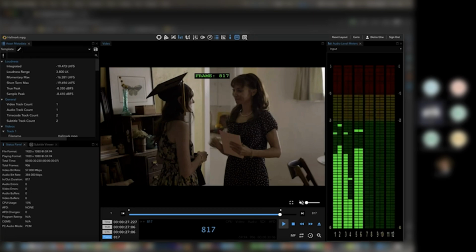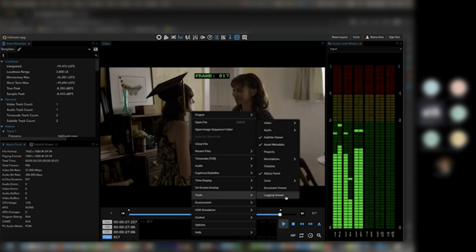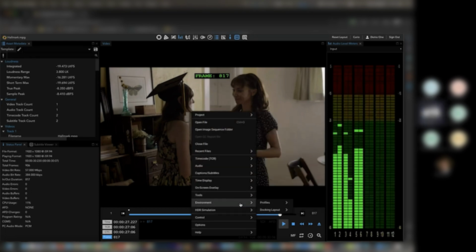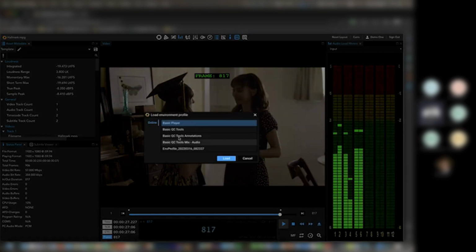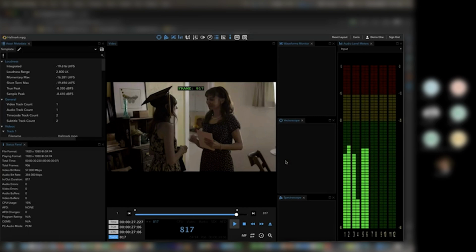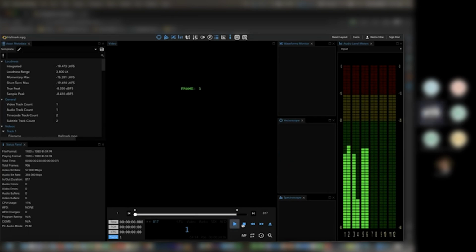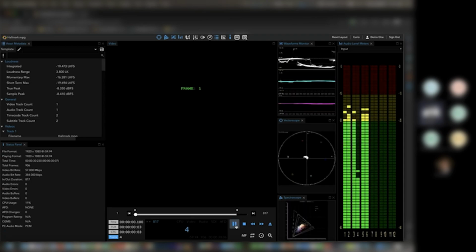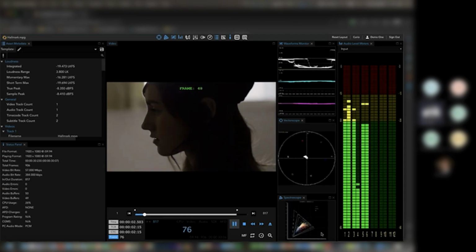Over here I have audio level meters, but if I go to my environment here and load a profile, here's another layout that has more tools on screen. So now when I'm playing this asset, I have a waveform monitor, a vector scope, and a spectroscope.